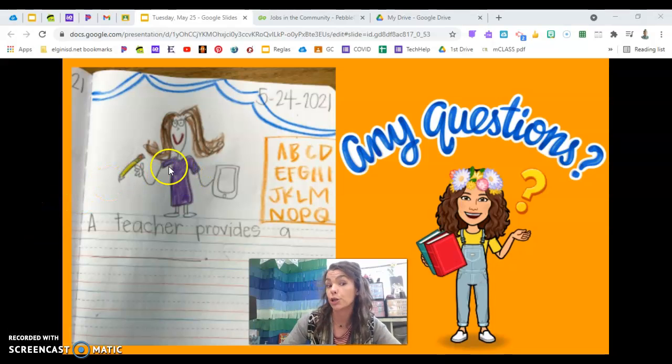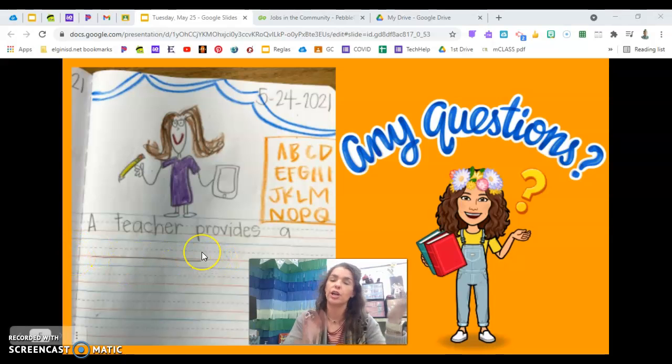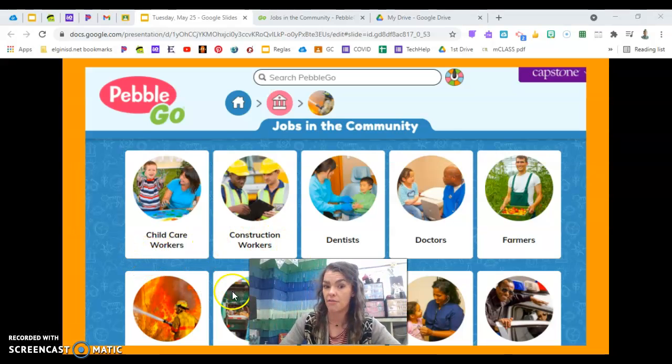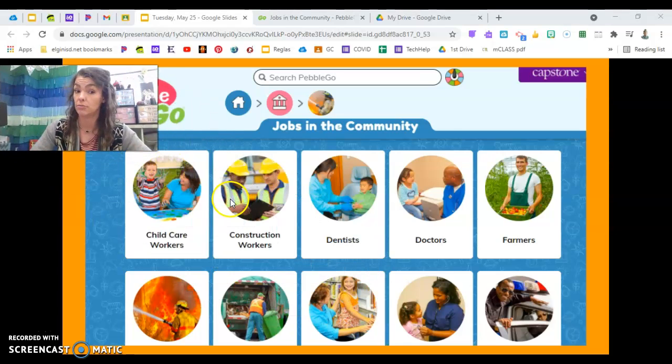So I drew her with her tools here in her classroom, and we filled in the blank with good or service. You'll do the same thing today, but not a teacher. You have that one from yesterday to remind you what to do, but today you get to pick what job you want. Here's some of the jobs you will see in Pebble Go.